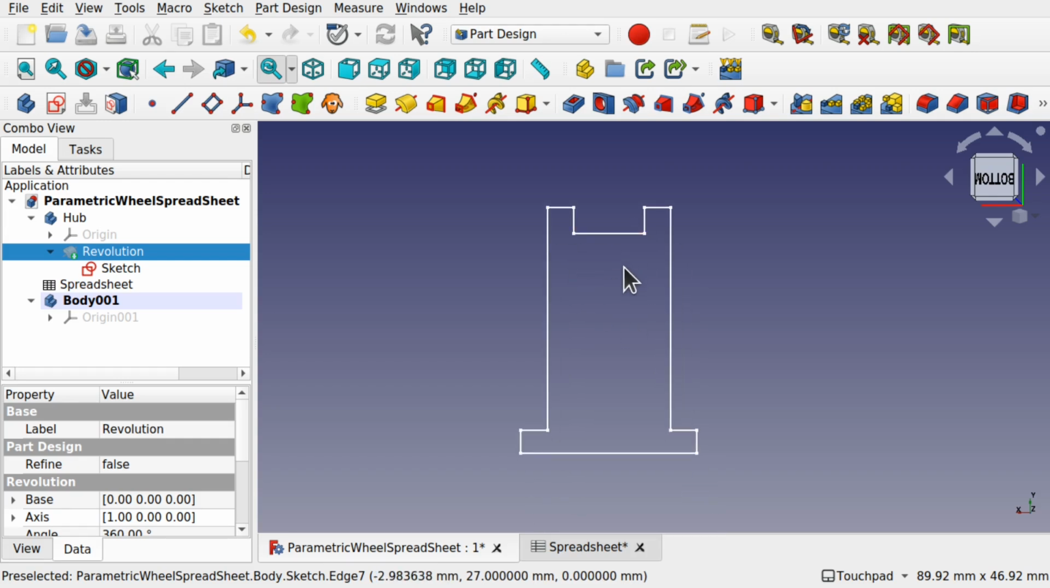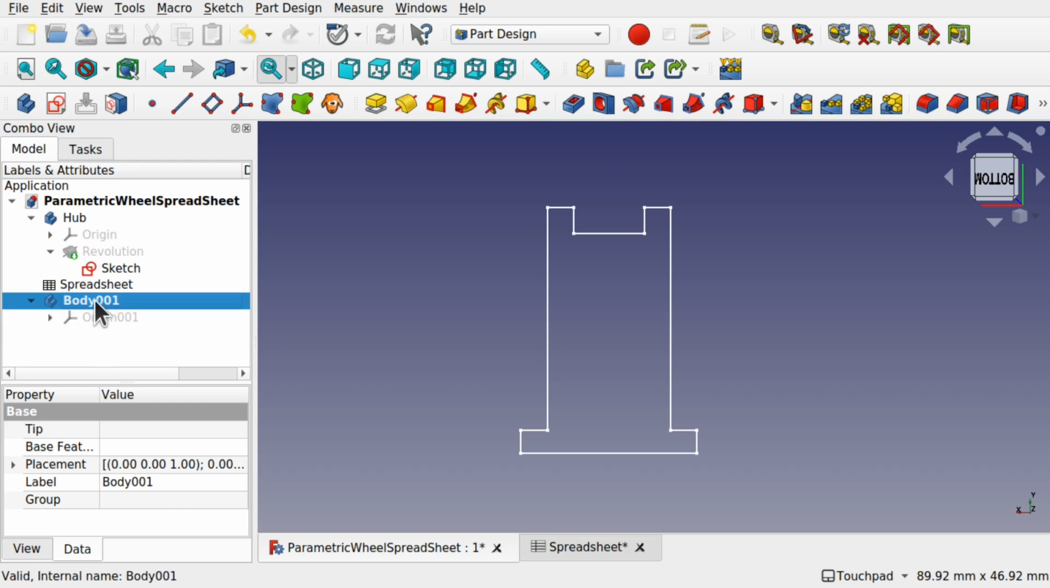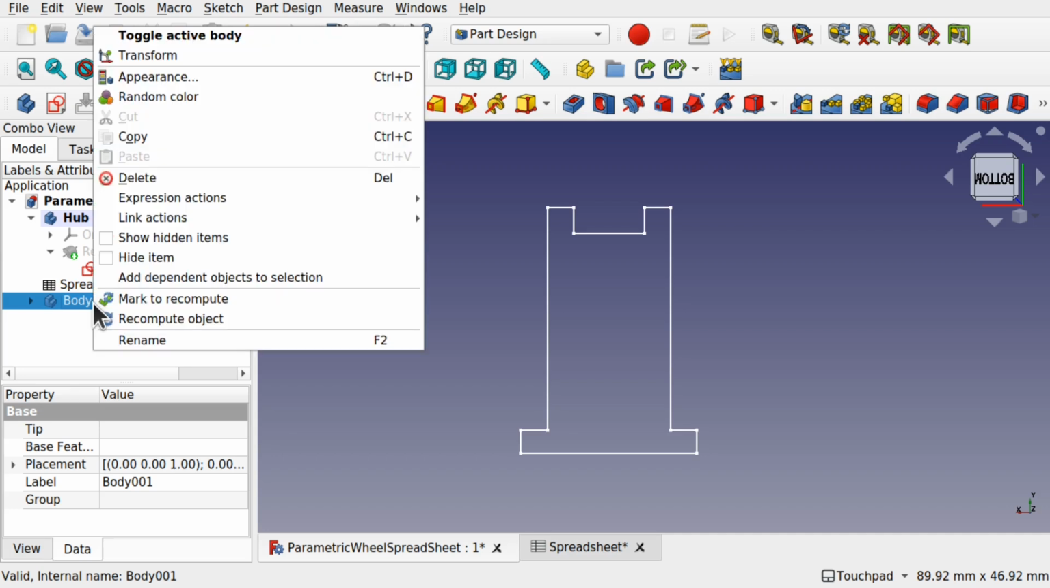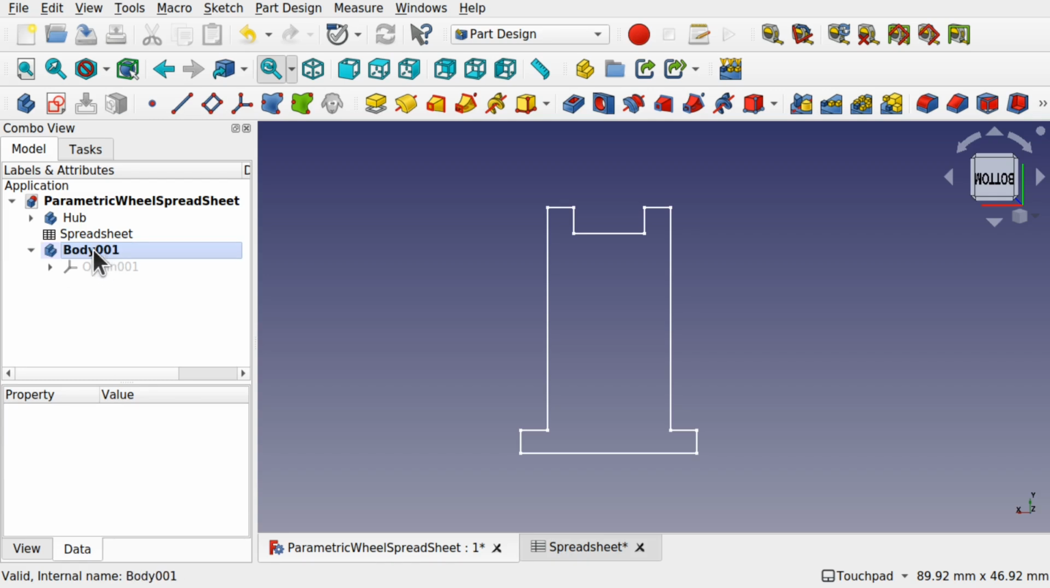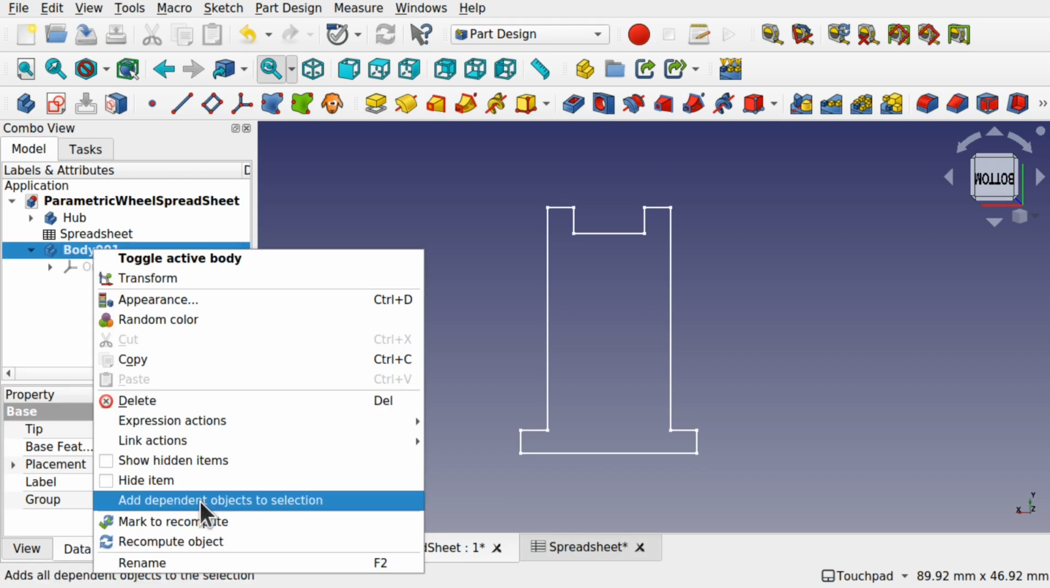I can't reference this as it stands at the moment because it's in another body. So this is our active body. It's in bold. If it's not in bold and this was our active body, we just click on body 001, right click and toggle active body. Actually, while we're here, let's rename this to tire.